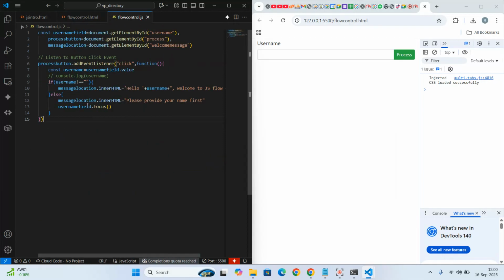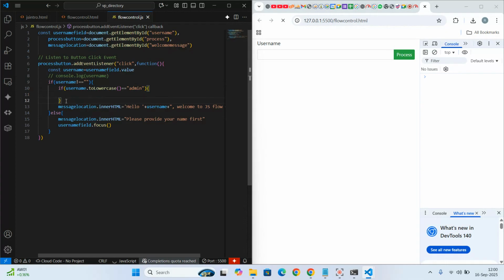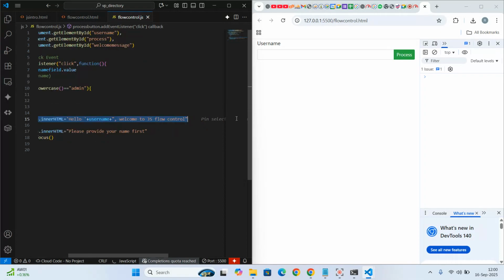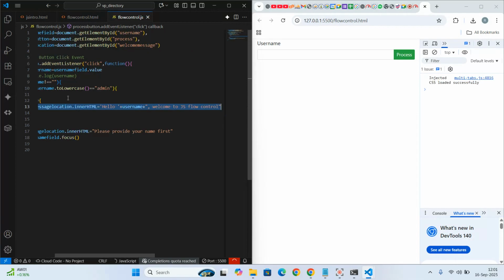So let's assume that this username is an admin. If they're an admin, we're going to say something different altogether. So if the username is not blank, I can come and put another if condition here. I'll say if username dot toLowerCase, because somebody can type it in any form, is equal to admin, then do this. Otherwise, do this. So maybe if you're an admin, I can redirect you to another page, or I can load other buttons that you can click that other users who are not admins cannot click.